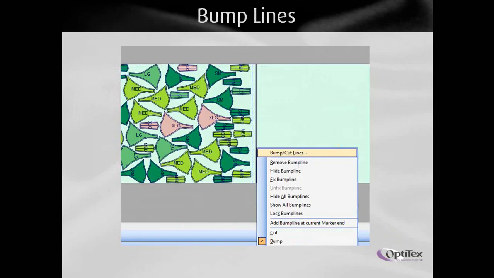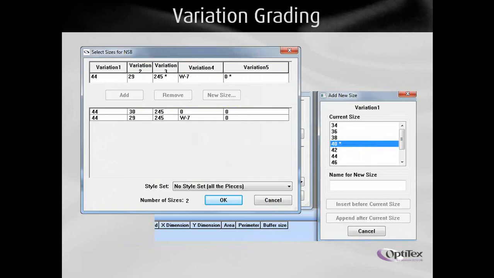So, okay, the whole point of that is you can layer smalls, throw a bump line, layer mediums, throw a bump line, layer large, throw a bump line. That's one of the most popular uses for it.